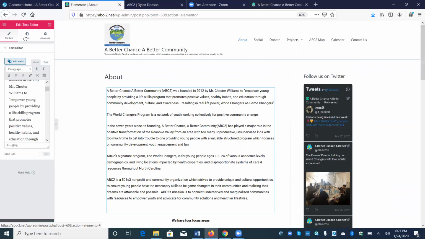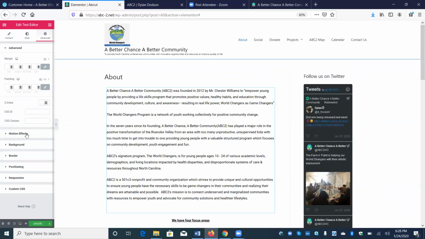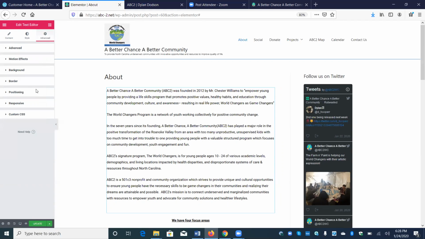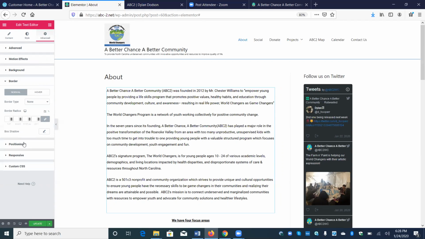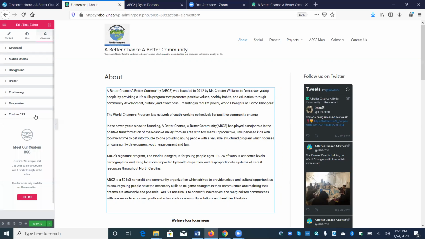So, simple things. If you want to change the text color, I have mine black, but if you want it to be a different color, you can play with that. Same with the typography, the advanced. You notice that it keeps sliding down, so I have it fading down. You can do so many different things with it, which is really cool. You have the border if you want a border around it, the hover, positioning, anything like that. Custom CSS if you want to code it, but you need that to go pro.